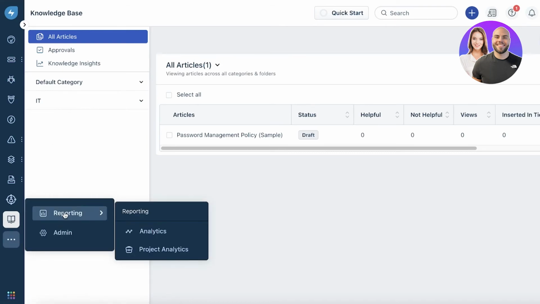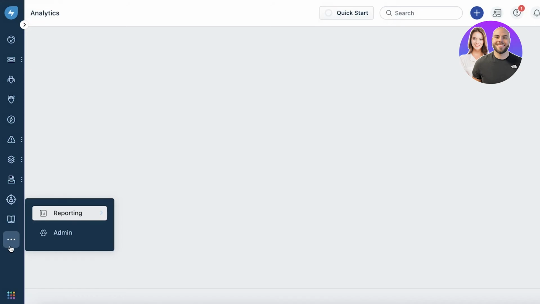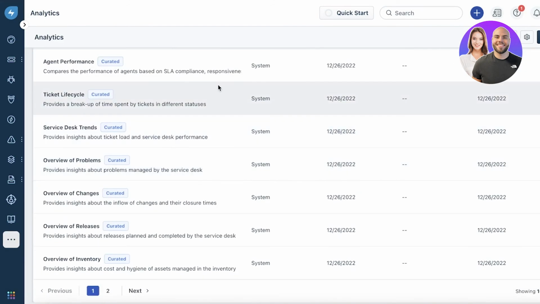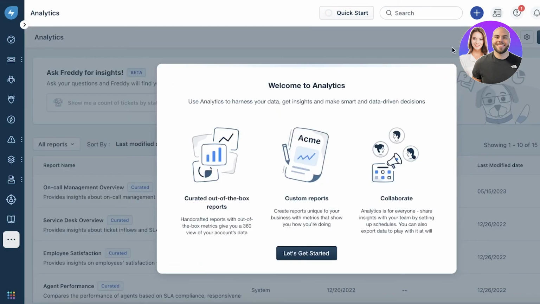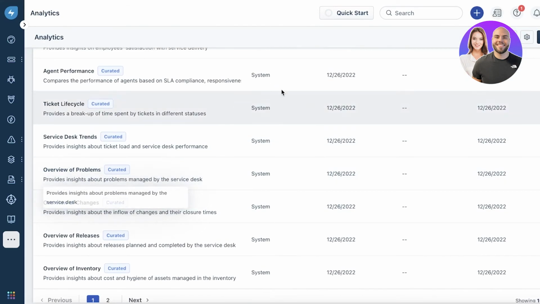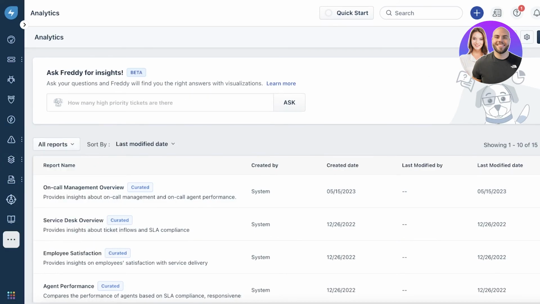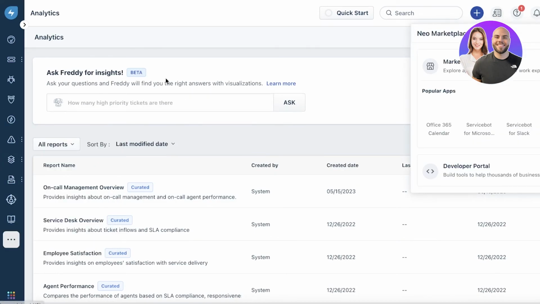Now, next up, you also have an analytics and reporting section on Freshservice. In this section, you're going to be able to get a bird's eye view, as well as be able to see your trends and your agent performance as well. So I hope you guys found this video helpful and you are now able to get started with using Freshdesk.